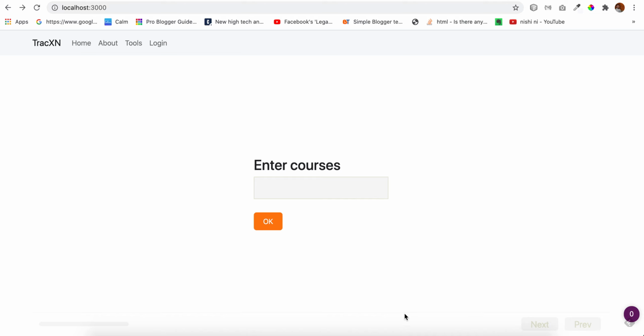And today I'll show you how to build a multi-step form in Ruby on Rails with a jQuery plugin. So I'll show you the demo of it. In my first screen there is one input field, called enter courses.